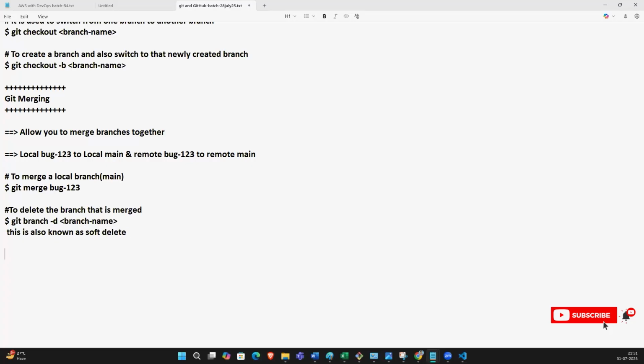Soft delete. To delete a branch that is not merged, okay, so what is that? git branch -D branch name, with a capital D.